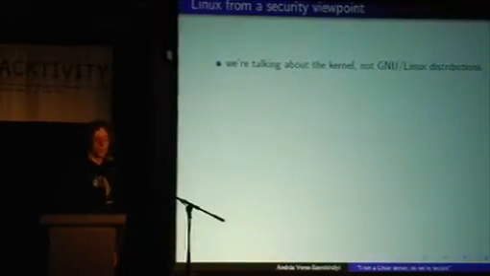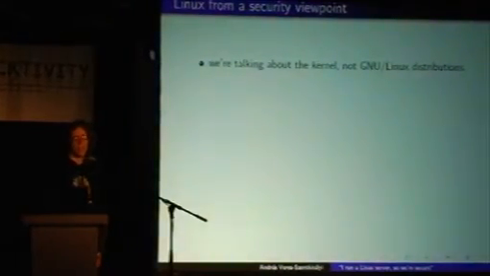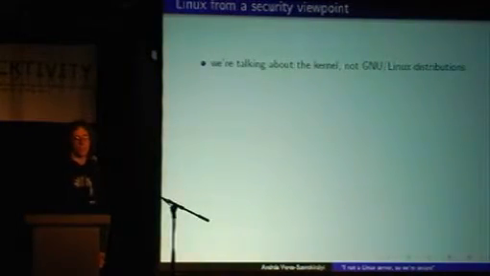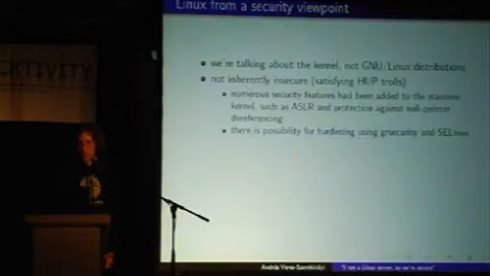Let me state that when I'm using the word Linux in the presentation, I'll mostly talk about the kernel and not about specific distributions, also called Linux, very imprecisely. So we have this great Linux kernel, which is not in itself inherently insecure.